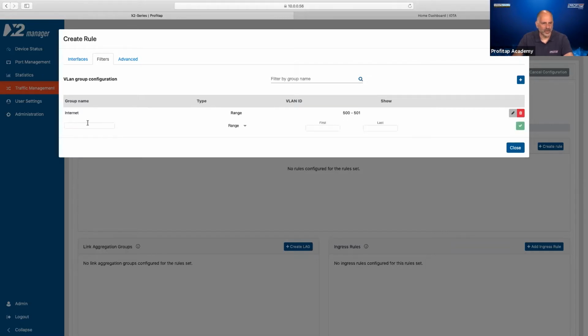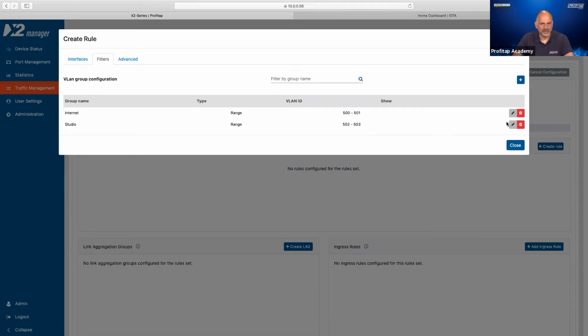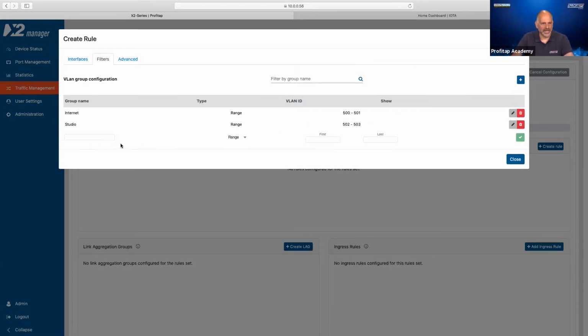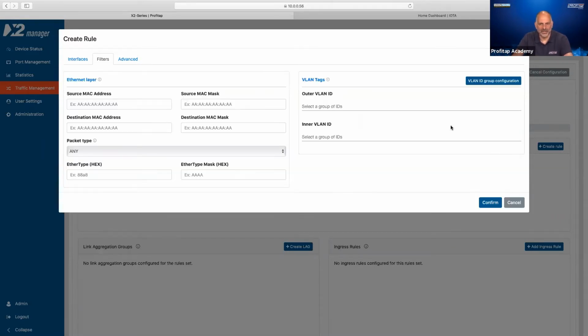Say cool. I'll add another one. This is the link coming out here to the video studio. So I'll say studio. Studio is 502 through 503. We'll add that. We'll add one more, and that's the switch that's sitting on my desk that's connected to some wireless APs. I'll say desk, 504 through 505. I'll add those. Now I can say close.